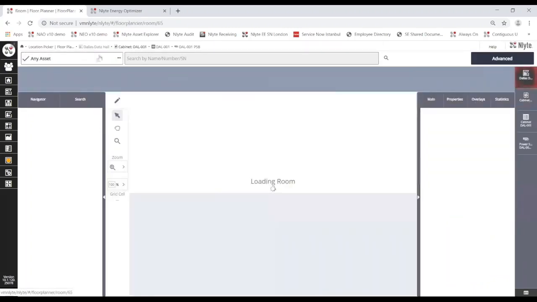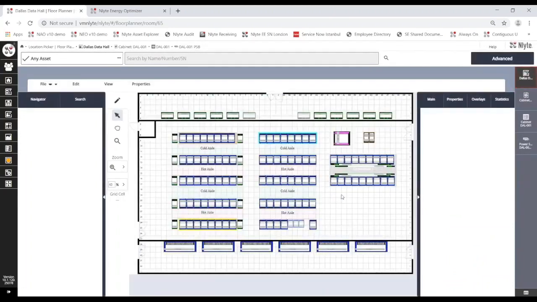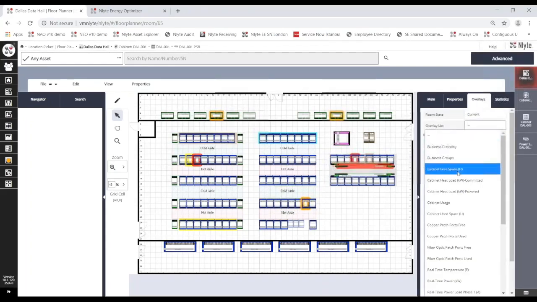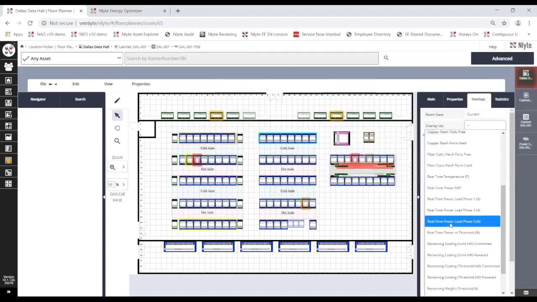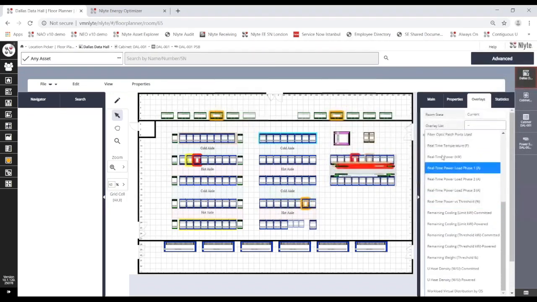Going back to the data hall, I did want to show you some other areas where real-time information is captured within the application from Energy Optimizer. You may be familiar with the overlays, right? The overlays show you different color coding for different types of quantities, right? So we have cabinet used space, cabinet ports that are free, but you'll notice that in the stack here, we have real-time power kW, and we also have real-time temperature.